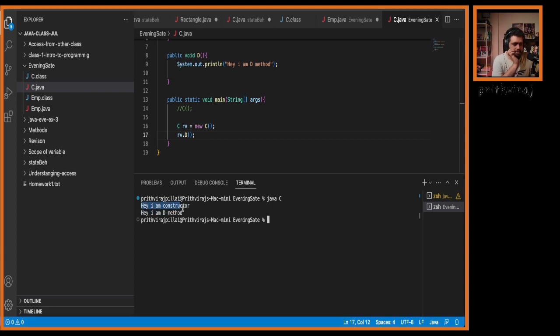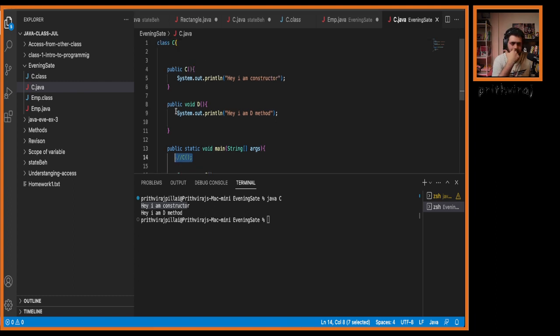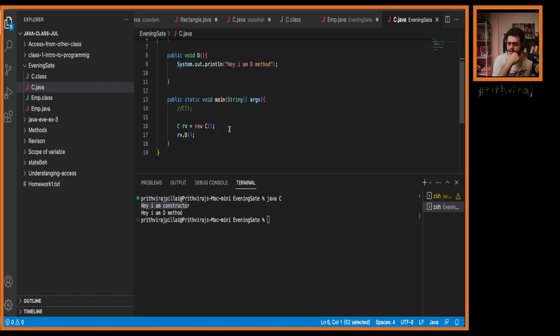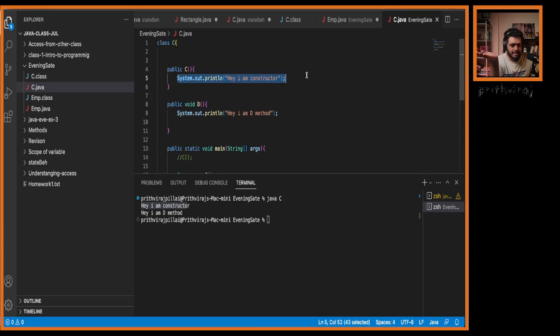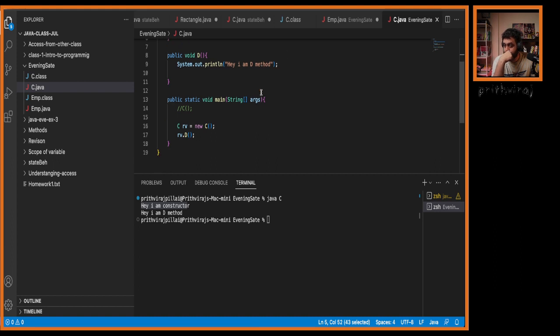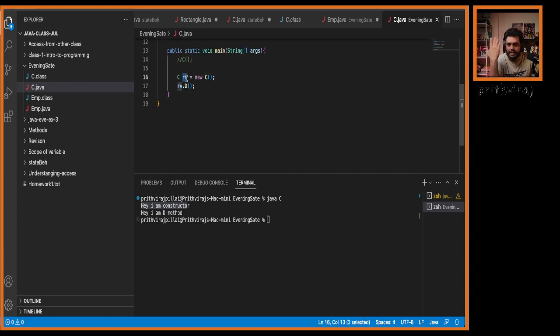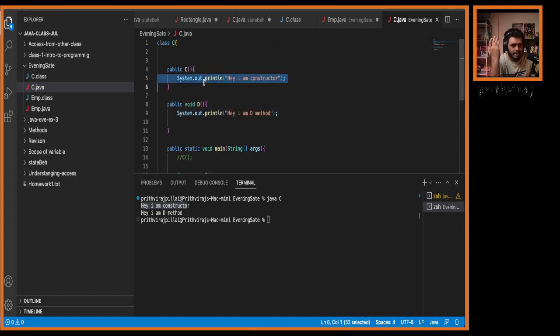Why is "Hey I am constructor" getting called? Did we call the C constructor here? No, it is commented. But why is this getting executed? We are creating a reference variable. If I create a reference variable, why is this constructor getting called? We created the reference object because we wanted to call the D method. Yes. Now, why is the constructor getting called?